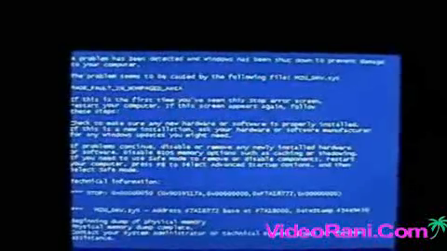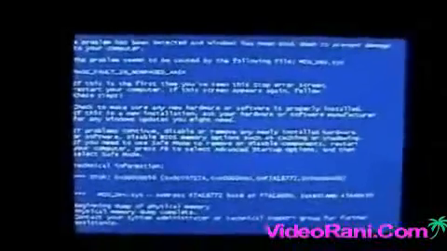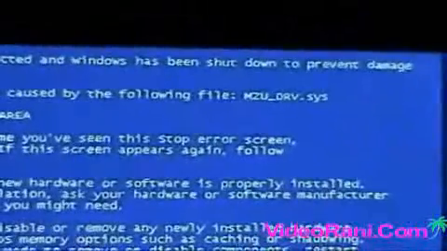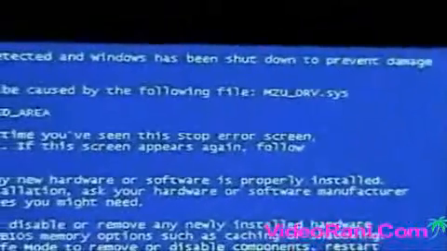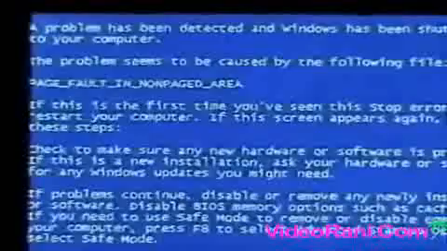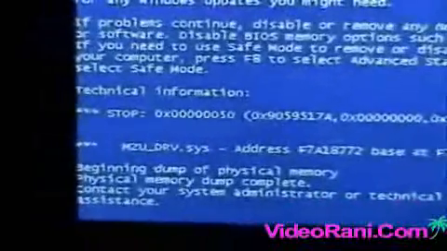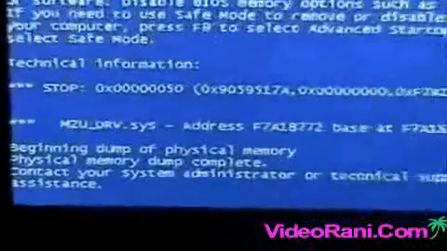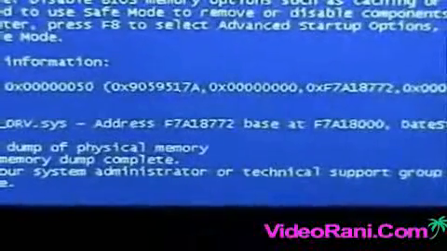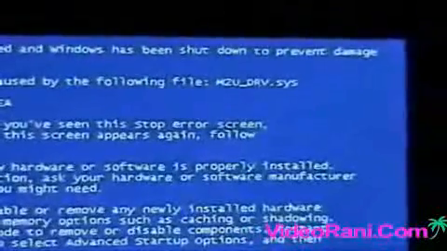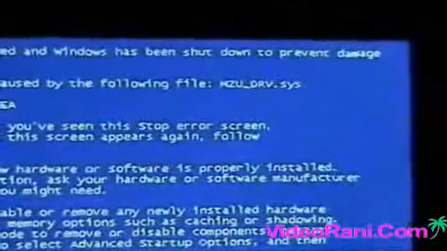Okay, this time we get a new blue screen since we uninstalled the video driver, and this time it tells us what file it got locked up on, and it's the MZU_drive.sys, the MZU driver, whatever the MZU is. It calls the page fault in the non-paged area, and down here again it shows that file address and it tells us where it happened in the memory. Now we can do a Google search for that MZU_drive.sys and find out what it's attached to, and then we'll know where our problem lies.